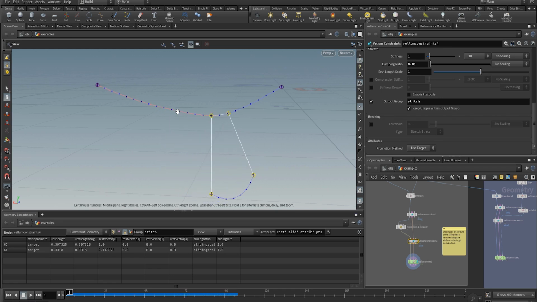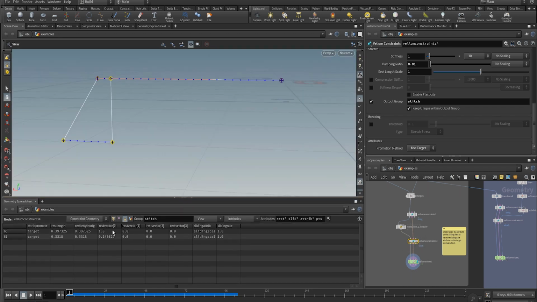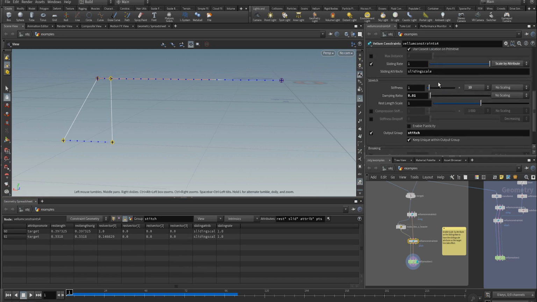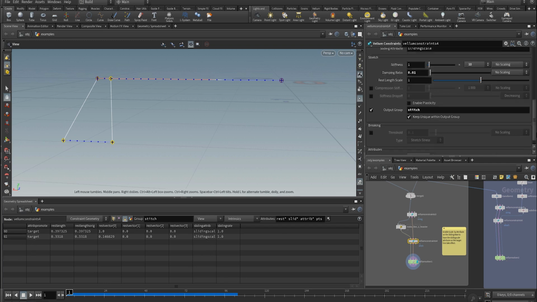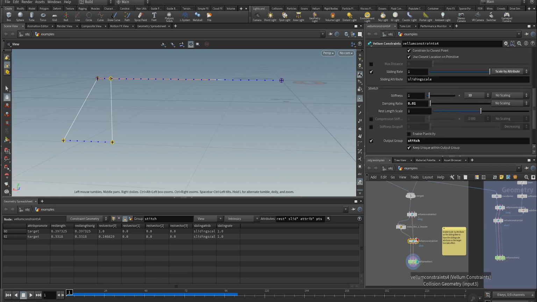So if we look at what's being written out to those attribute primitives, it's saving not only the sliding rate, but it's also keeping track of this attribute name, the sliding scale, and the attribute promotion mode. The reason for that is normally when you do a scale by attribute in the constraint operation, when it's creating the constraints, it looks up those attribute values, scales the stiffness or sliding rate or whatever, and then ignores it from then on out. So it doesn't look at the values of the geometry anymore. It just sets those values at the time of constraint creation.